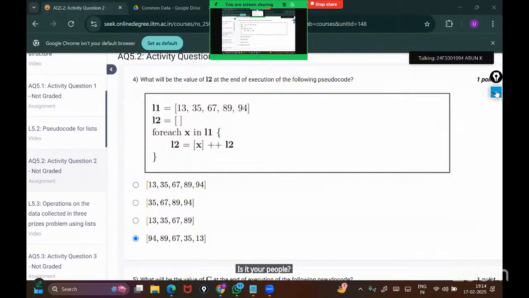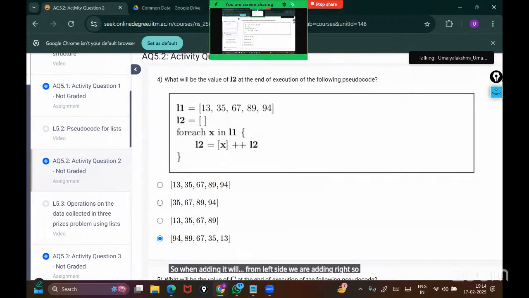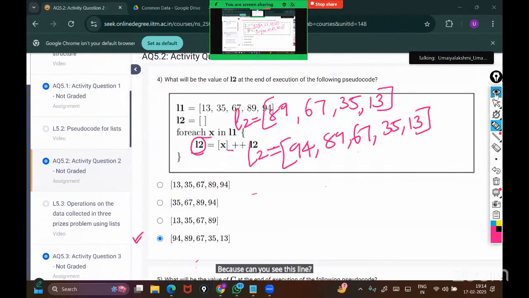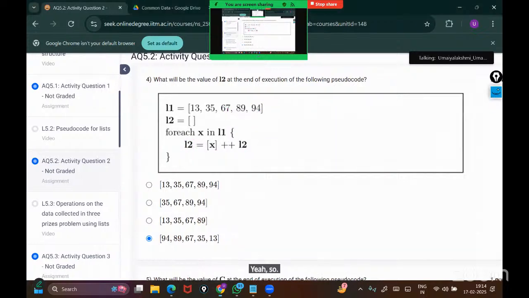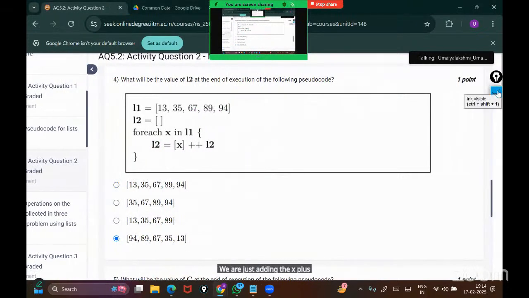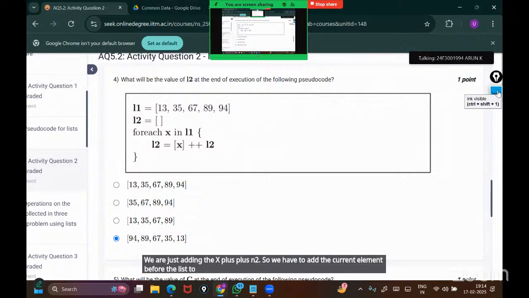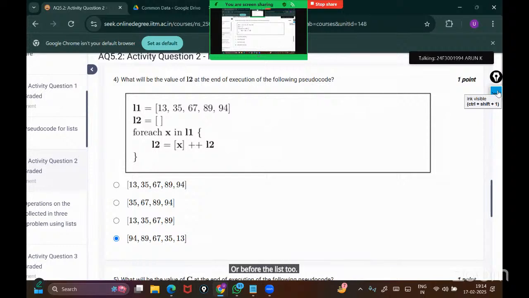So when adding, we are adding from the left side, right? Can you see this line? We are just adding x plus L2. So we have to add the current element before list 2. Okay. That's why it is adding in the reverse order.